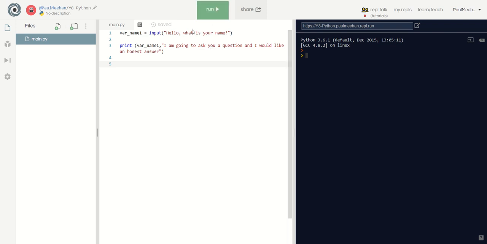So just to run this by you, I've made a little bit of code, and it might be worth you pausing the video to do this quickly. I've made a variable called var_name1. I've put an equal sign and I've input, so we're getting the user's name, and then I've said whatever the name is, I'm going to ask you a question and I'd like an honest answer. So if I run that now, hello, what's your name? If I write Bob, I'm going to ask you a question. I'd like an honest answer.